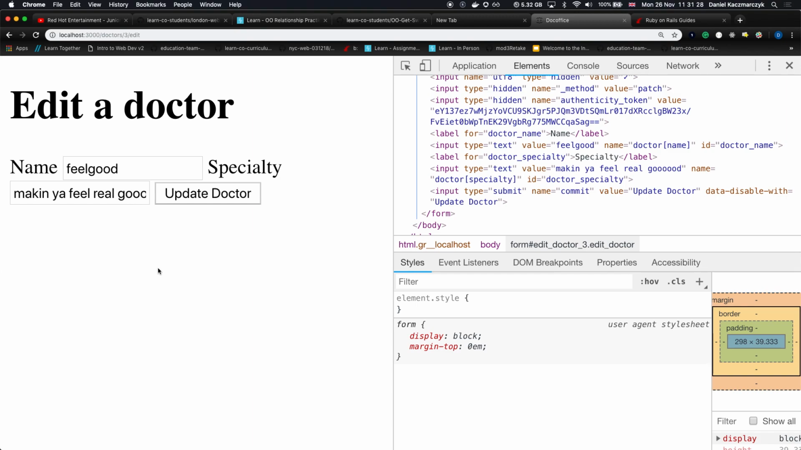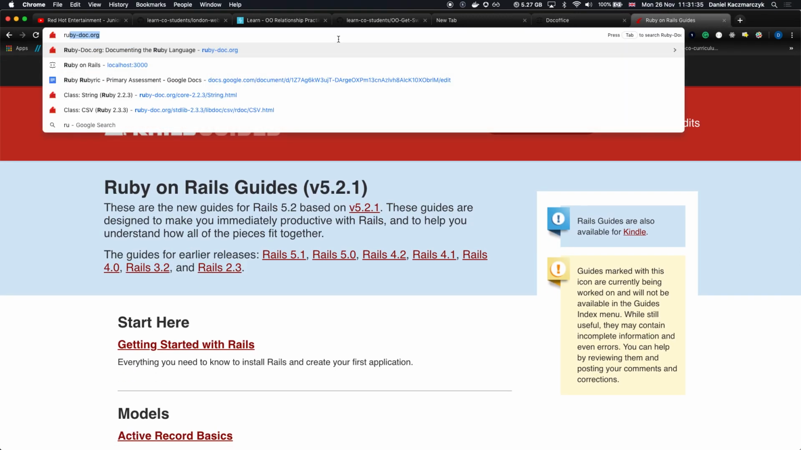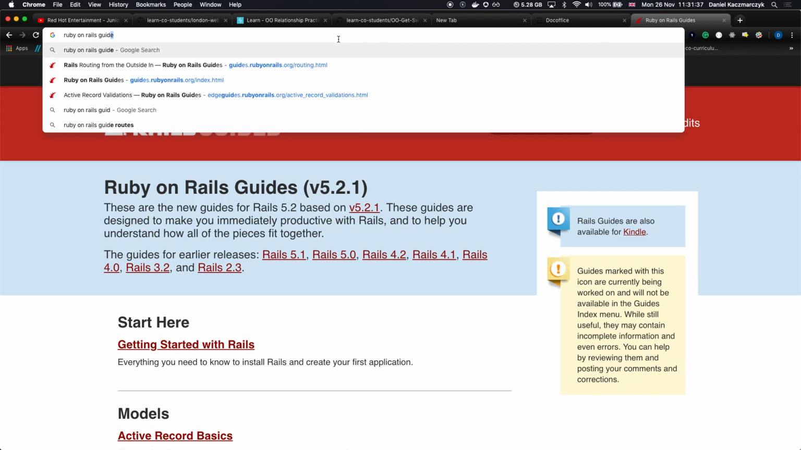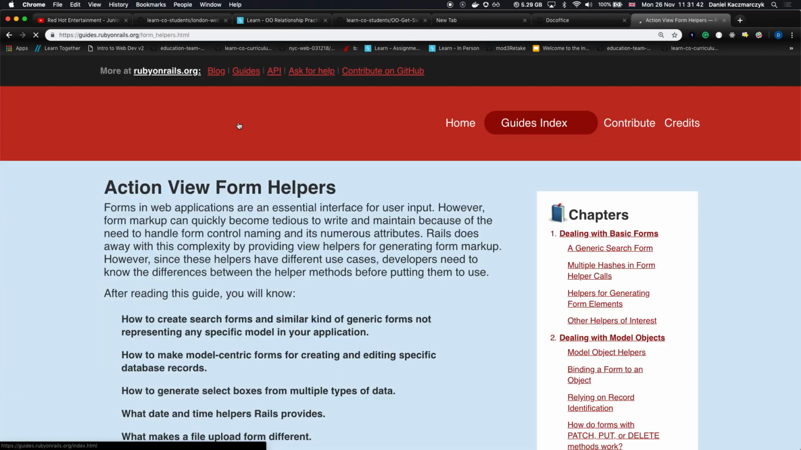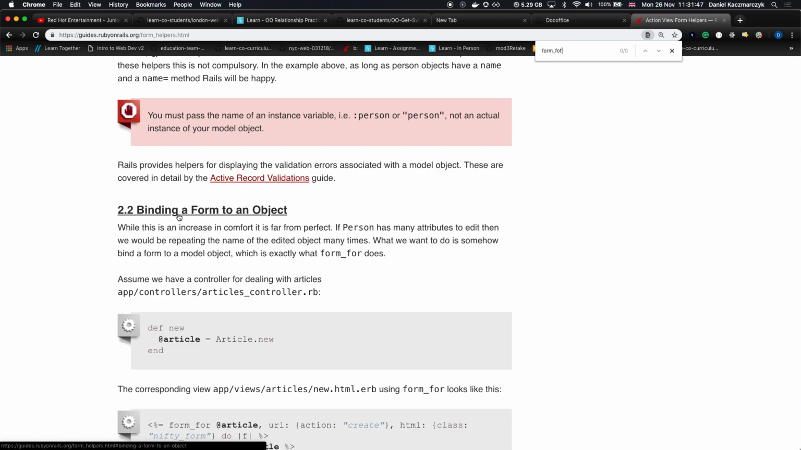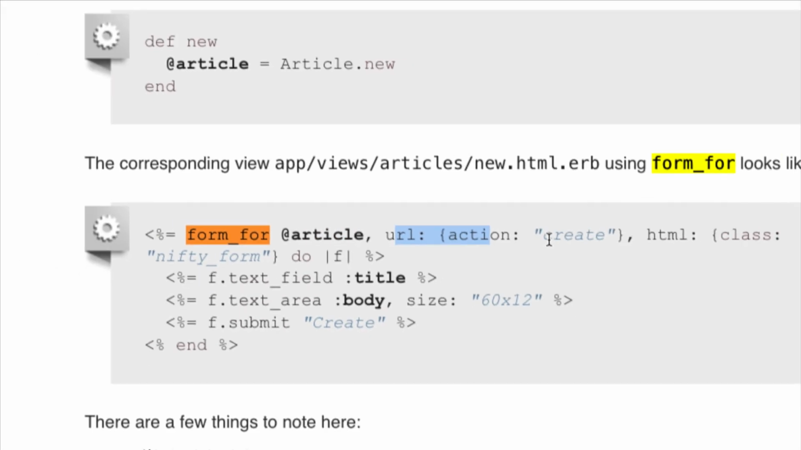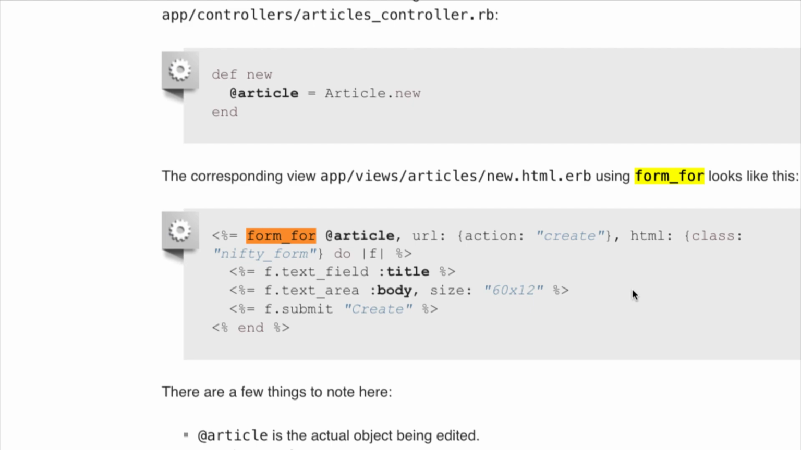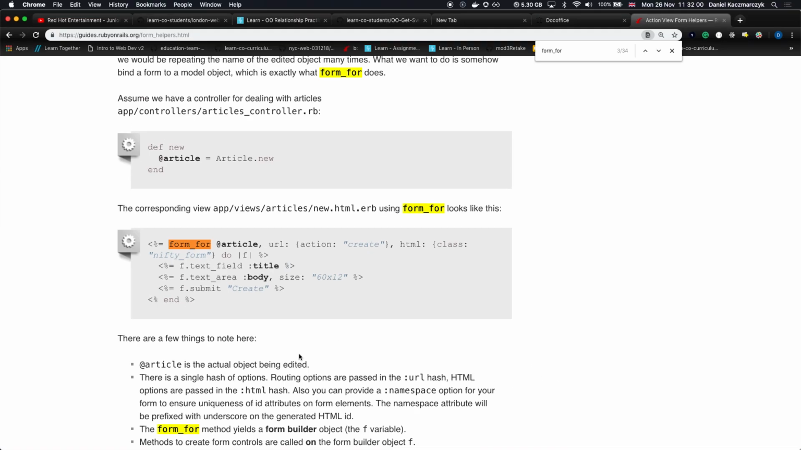If you wanted to change it from update to edit, how would you do it? You would go to Ruby on Rails guides, search for the action view form helpers, command F for form_for, and enter your way through it. You can see you can specify many things: URLs, action, HTML, and whatnot. Like these things are editable, but by default you get all of it for free.